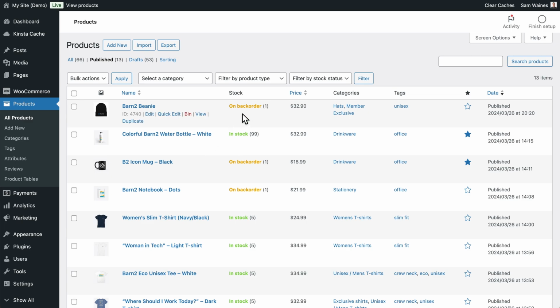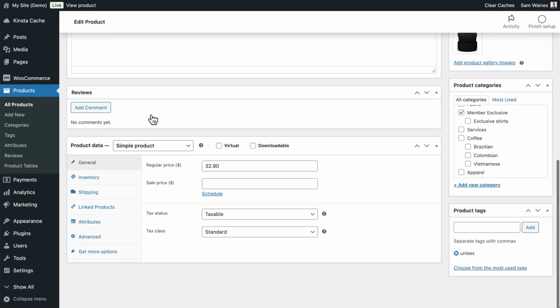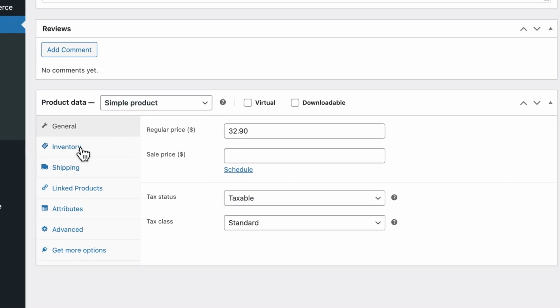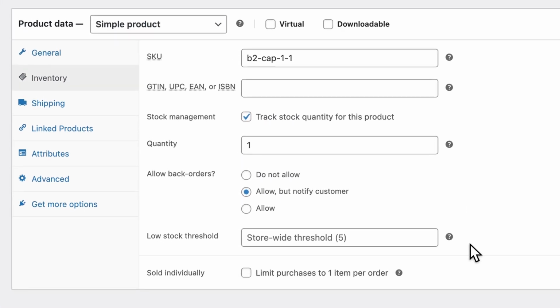And this one is on backorder. So let's click on edit and see what that looks like. We scroll down to the product data and click on inventory. We can see some information about the product, and we can also see that we are tracking stock for this product. We have only one in our inventory, and we are going to allow back orders.